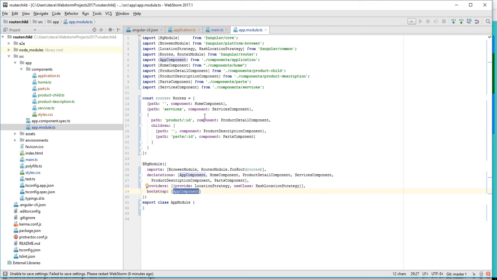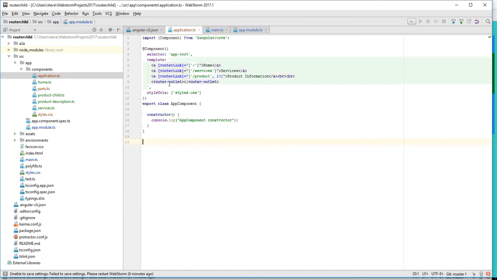Okay, you've got your path to home, a path to services, and your path to product detail component. So we know what home looks like, standard. We know what services look like, it's standard. We even kind of know what product looks like, but let's try to zoom in on that.